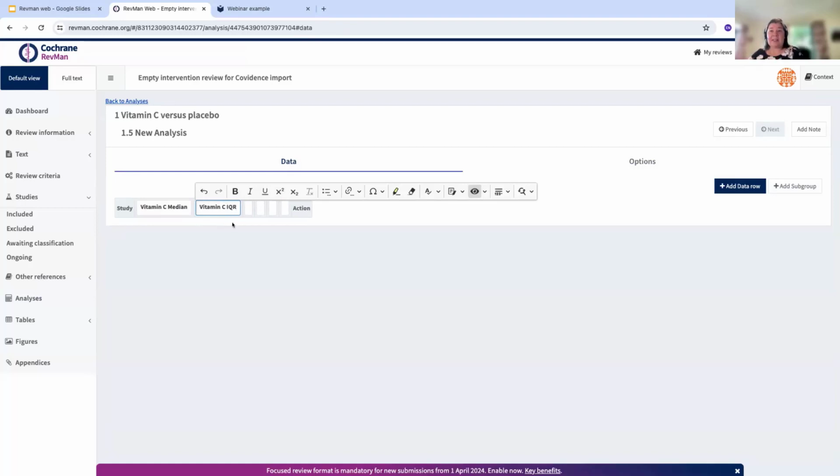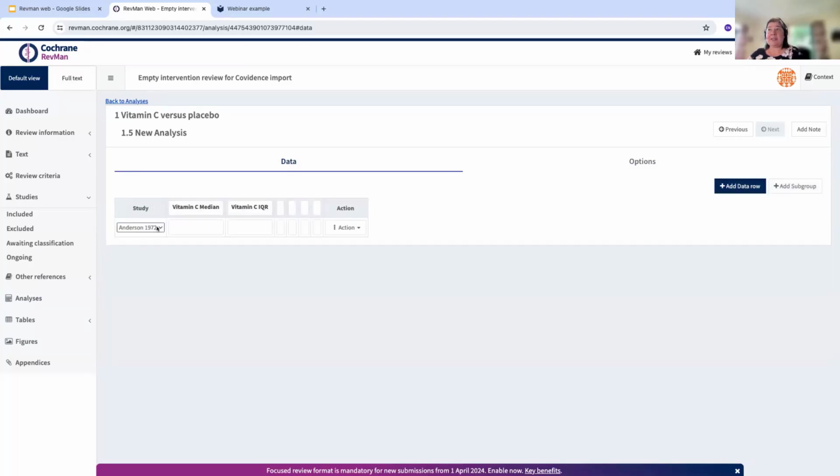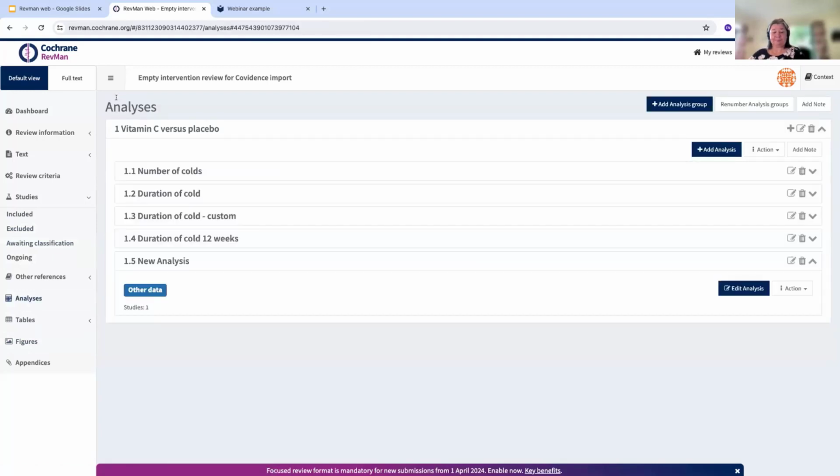And so on. So you can see, just add the column headings, and then you'll be able to add your row data as well, add in your study information. So again, all of that information on how to set up those analyses is going to all be within the RevMan knowledge base.